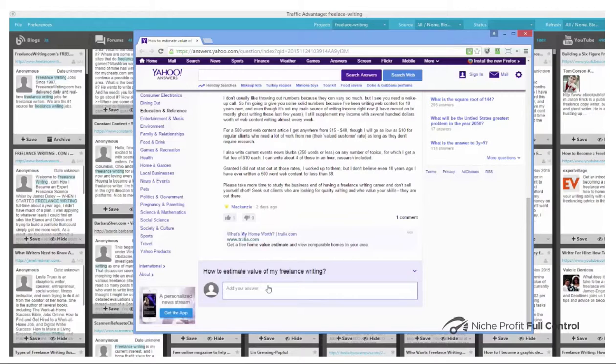Or what you can do is post as someone else, as a third party, and say, hey, this site by Kate Iverson is really helpful, check it out. And that's often the best way to go.